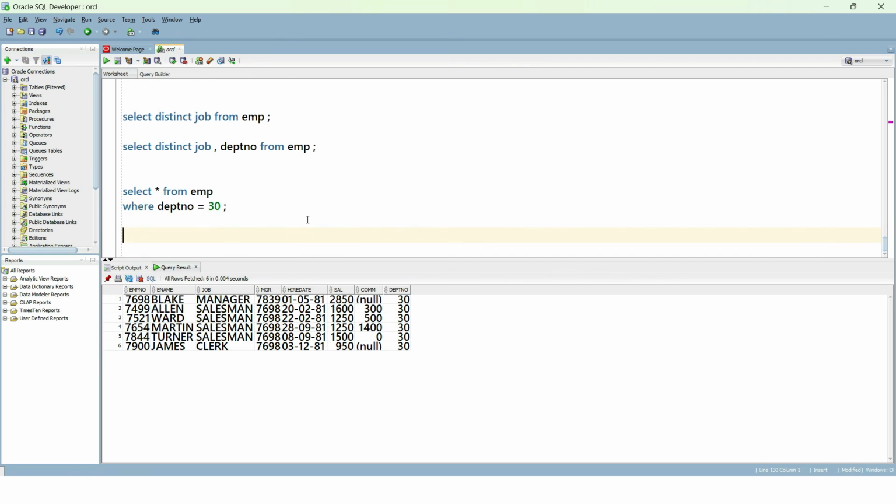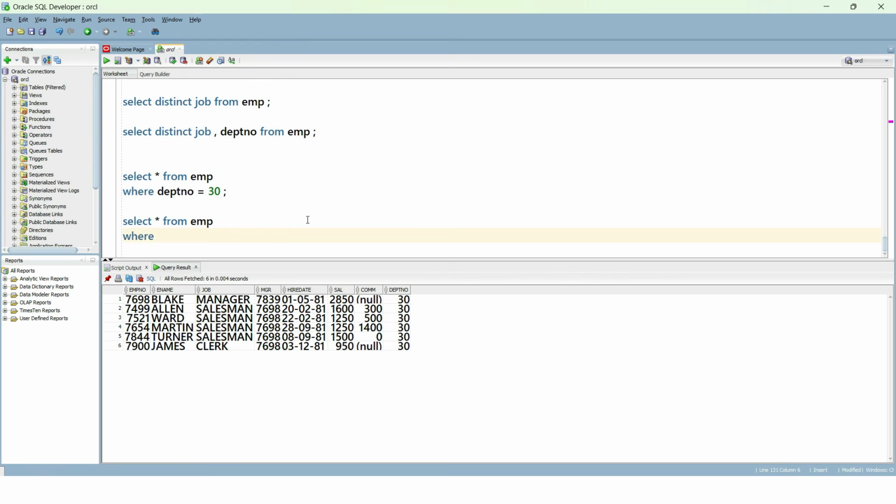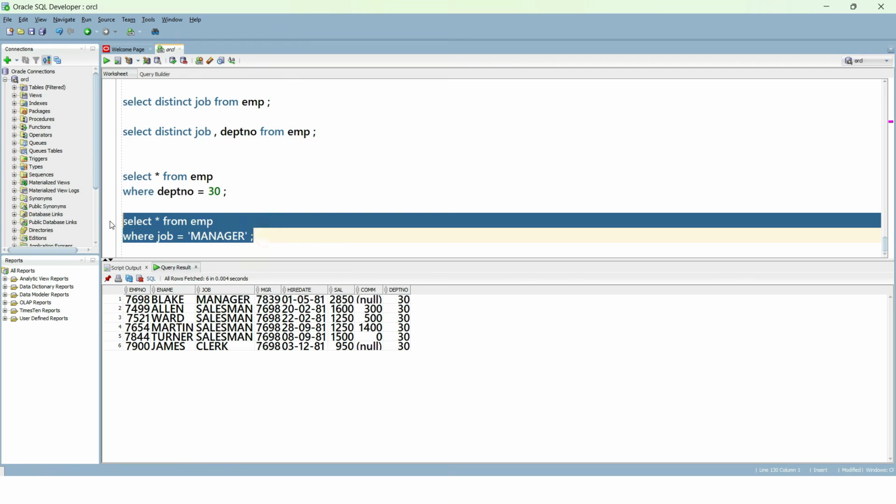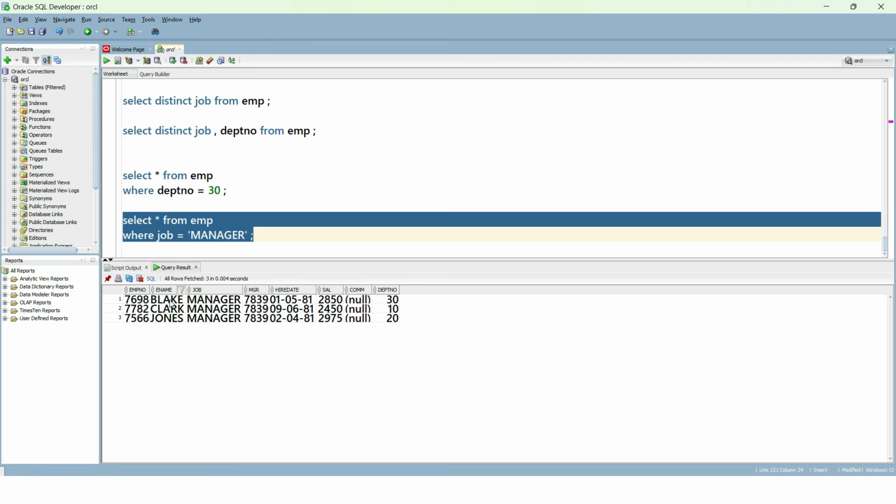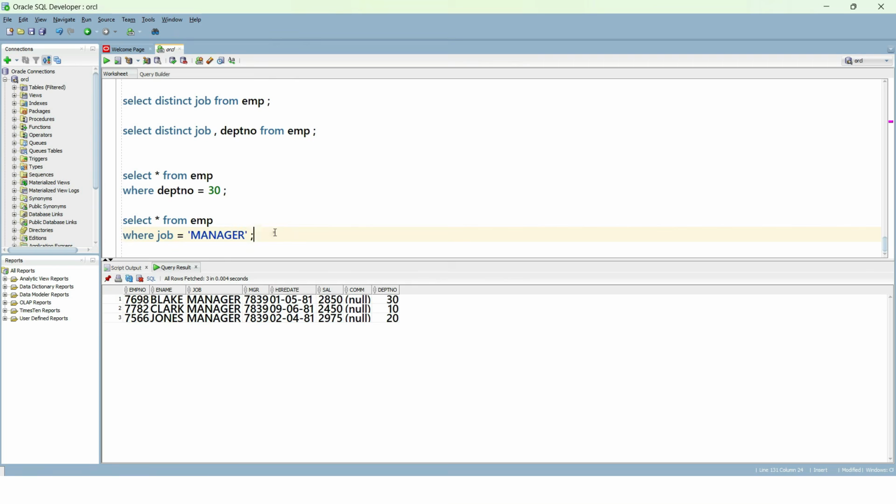Now if I only want to see data for managers, what will be the query? Select star from EMP where job is equal to manager. Put a semicolon and run the query. Now this is the data which belongs to managers, or these are the employees who are managers in the table.